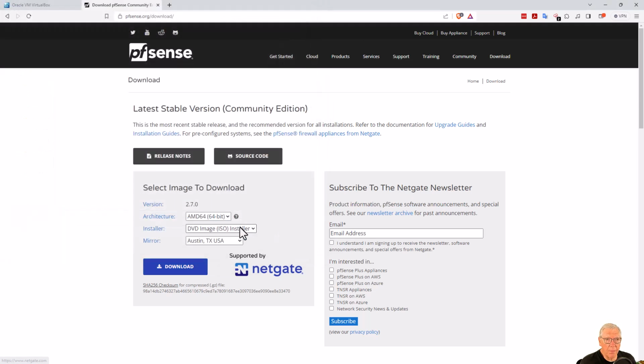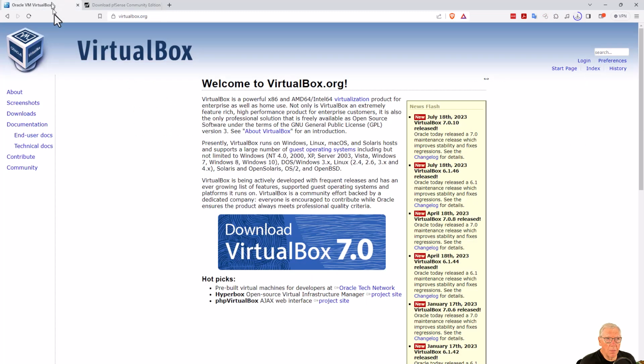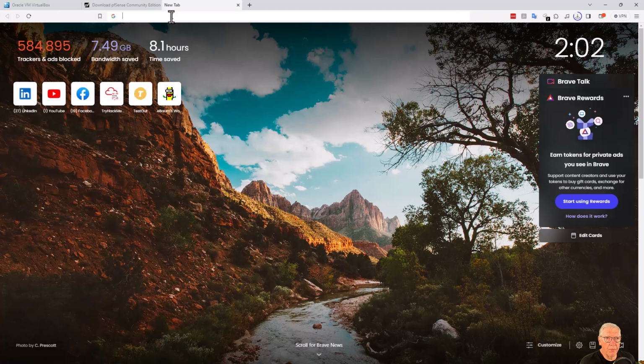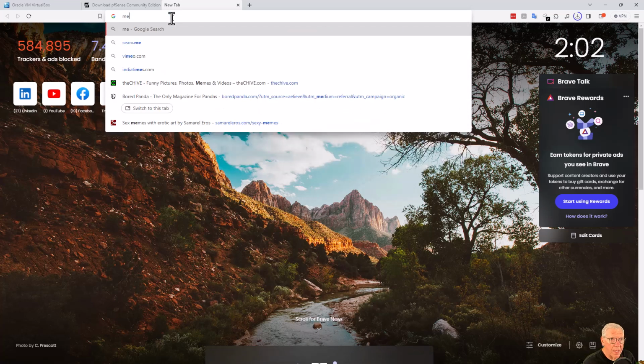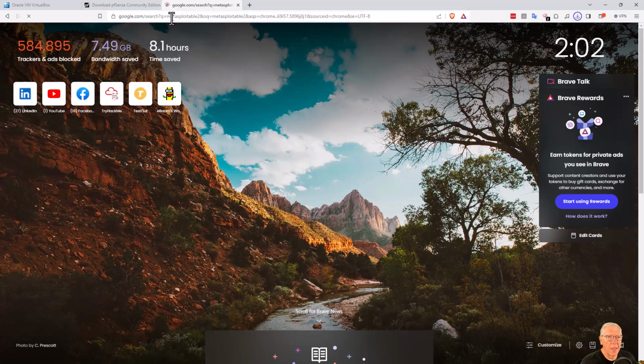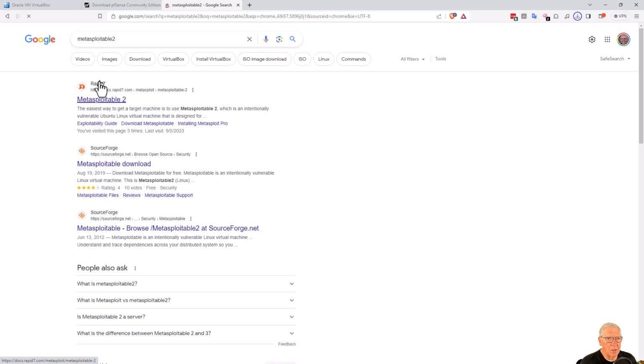So I'll save that. Now, I've already got VirtualBox installed, but you can install it yourself. It's really not that difficult. The other thing we want to get is I want to show you Metasploitable. So you're going to look for Metasploitable version 2. And where this is going to take you is to a company called Rapid7.